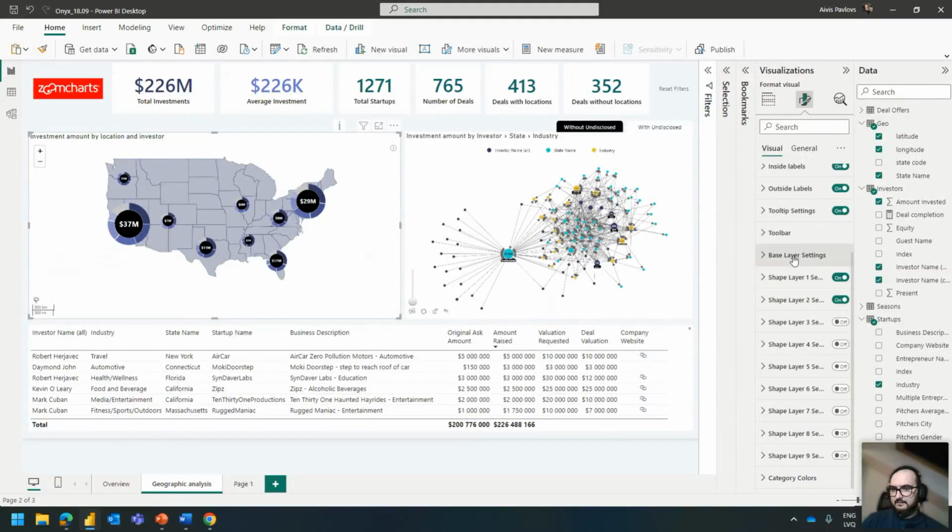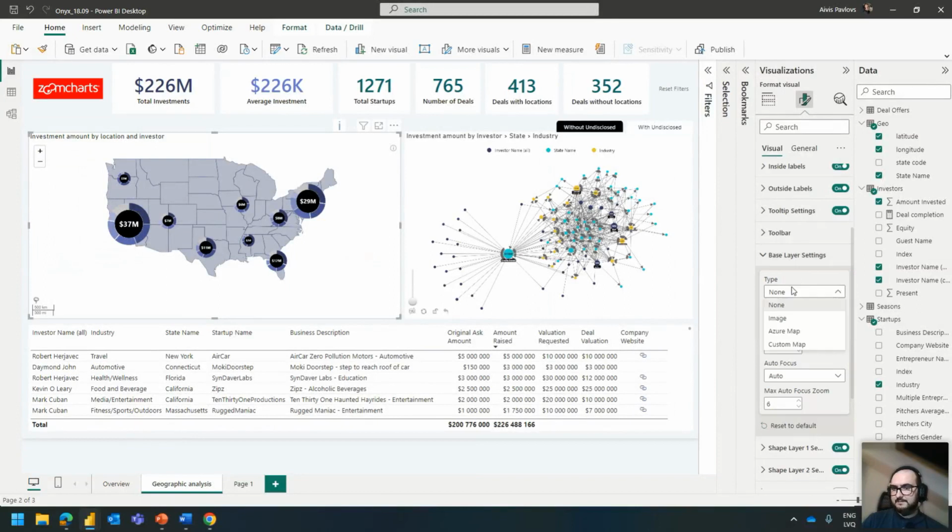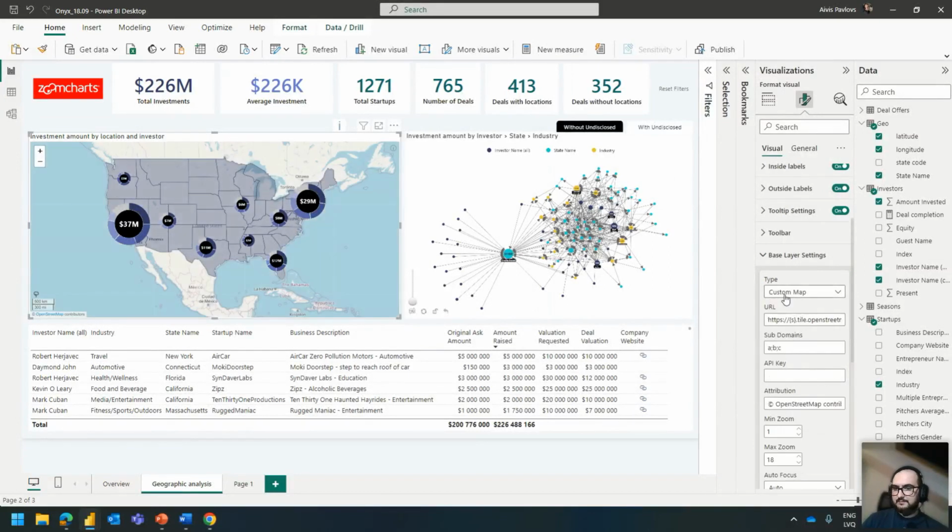A similar thing you can also do with the base layers. You can use Azure Maps, you can use custom maps. By default, you're using OpenStreetMap, but you can provide any tile server that's out there. If it needs a public license or anything, you have an API key field here that you can add to it. This allows you to use CartoDB maps, Azure Maps, Google Maps, Bing Maps, whatever you want to use: get the tile server URL and paste it in here.